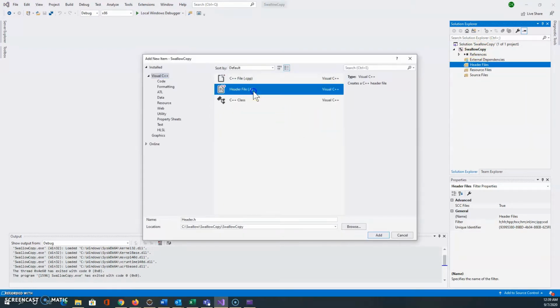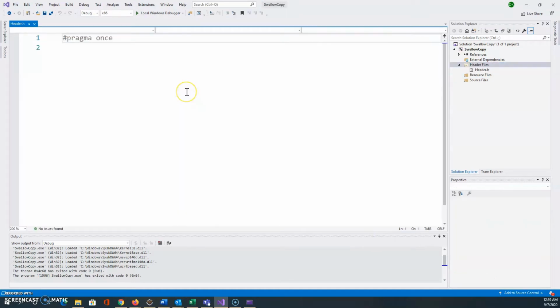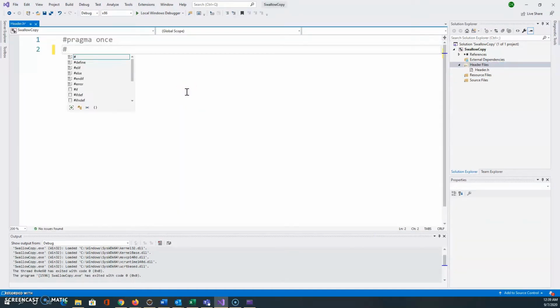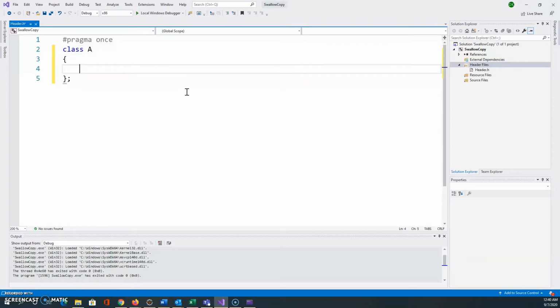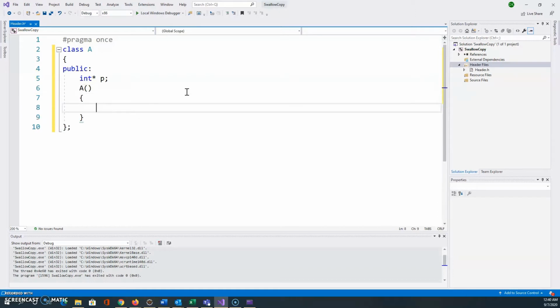I'm just going to use the default header.h file that we have, and I'm going to create a class here. My class name is A, and I'm going to have a data member called int star p. I'm going to put it into public scope so that it will be very easy for me to access it in the main function. Then I'm going to create the constructor and a destructor.